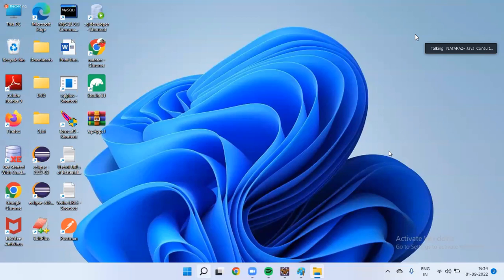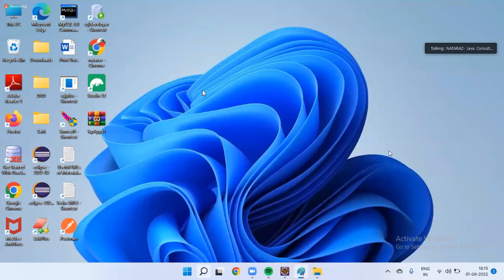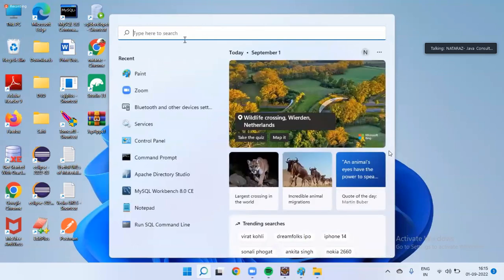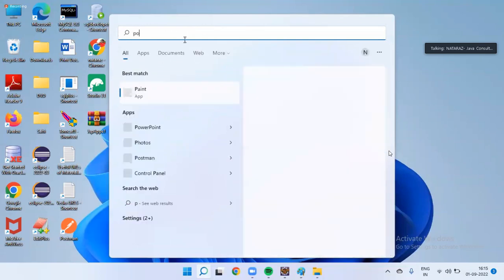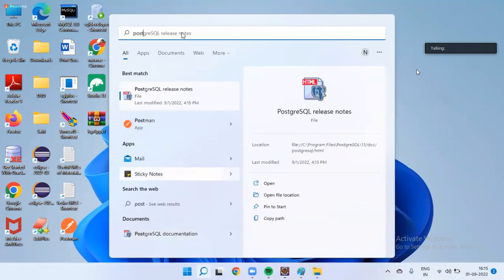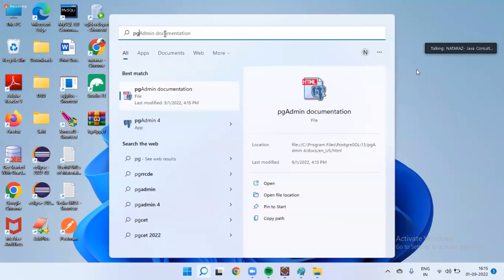Procedure to create all this stuff. First, see the procedure, guys. Here is my PostgreSQL. I have to search for PostgreSQL installation, PostgreSQL documentation. Where is my software download? Let me search for pgAdmin. We got pgAdmin here now, boss.